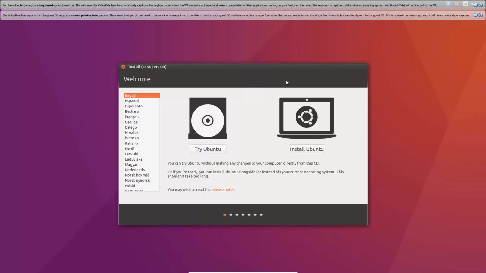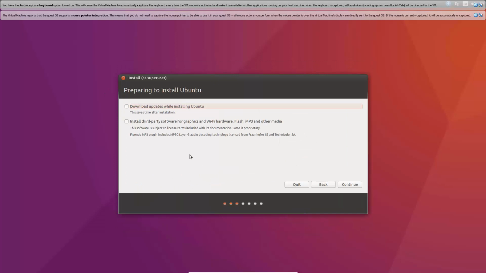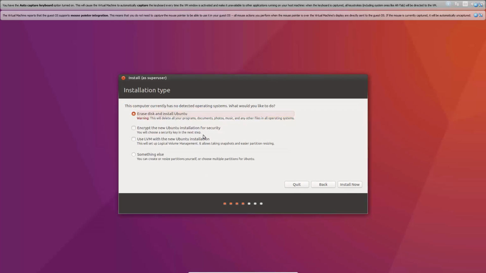Since this is a virtual machine, we're not making any permanent changes to our hard drive. So I'm going to go ahead and hit install Ubuntu and pick whichever language you're going to be using. I'm going to download updates while installing, and then I'm not going to install any third-party software because we're not going to need that. You may want to do that if you know you're going to stick with Ubuntu.